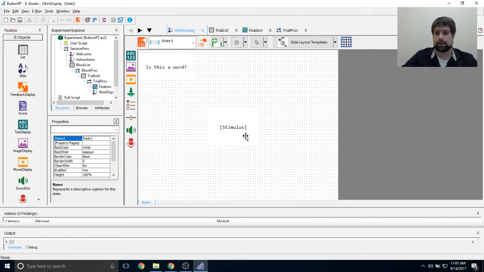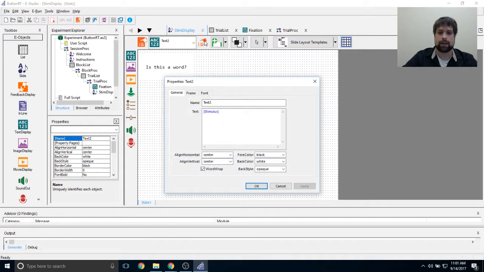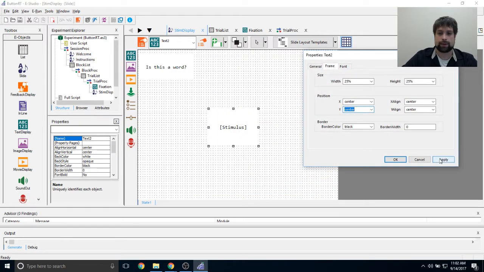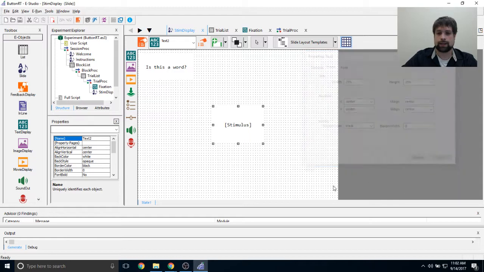Now I have my fixation object in the center of the screen, and it's a smart idea to have this in the center of the screen as well, right where the fixation object is, especially if you have a fixation object. So what I'm going to do is change the properties of this slide text sub-object by clicking on the properties page icon there and going to the frame tab. I was aiming for 50%, 50%, and I'm 2% off in each direction, at least I'm consistent. So I will change the X value to center, and I will change the Y value to center. If I click apply, you'll see that snap into place. Boom. And then click OK. So that's all I need to do to make that.